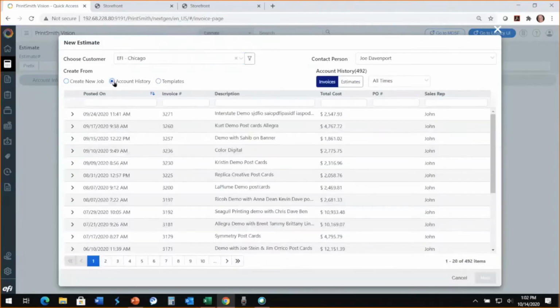Now, with account history, this is the single customer, EFI Chicago. This is their history database. On my demo, we've got close to 500 invoices that are in here.